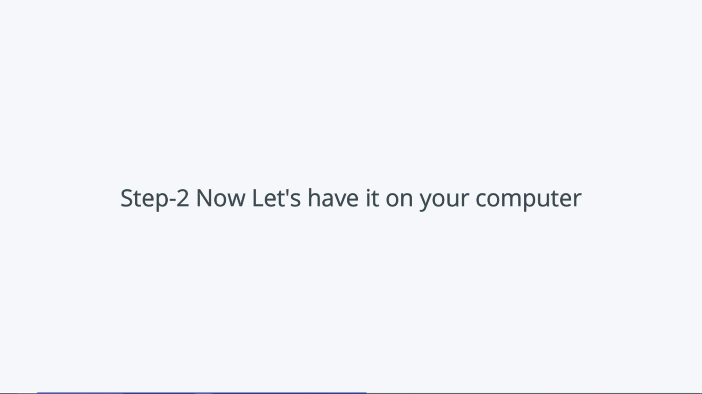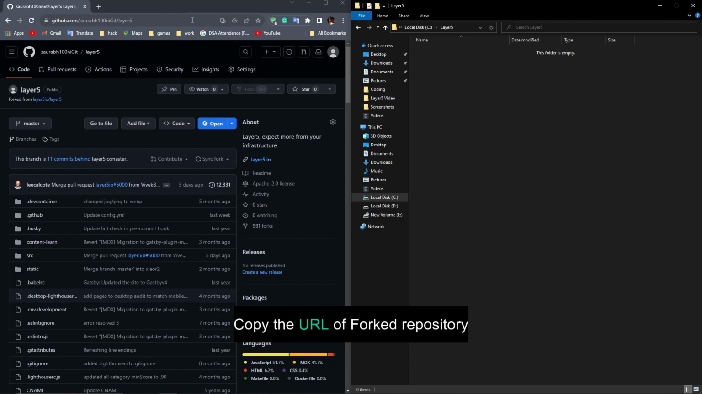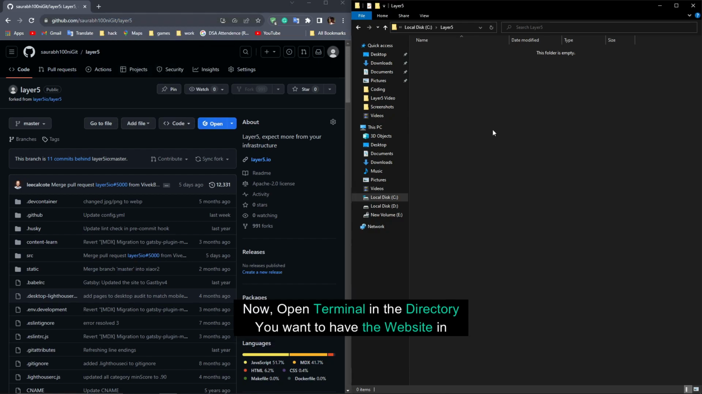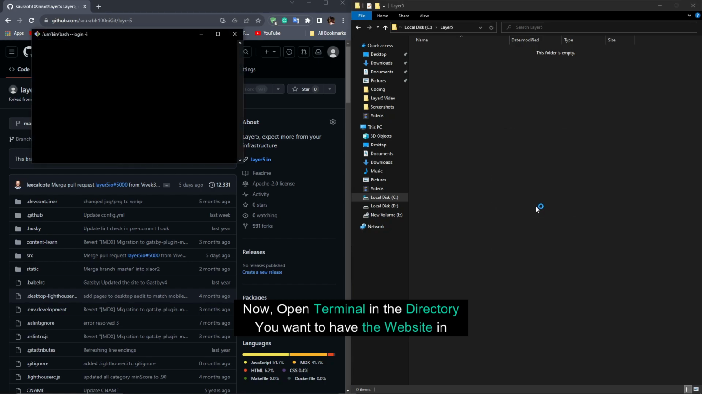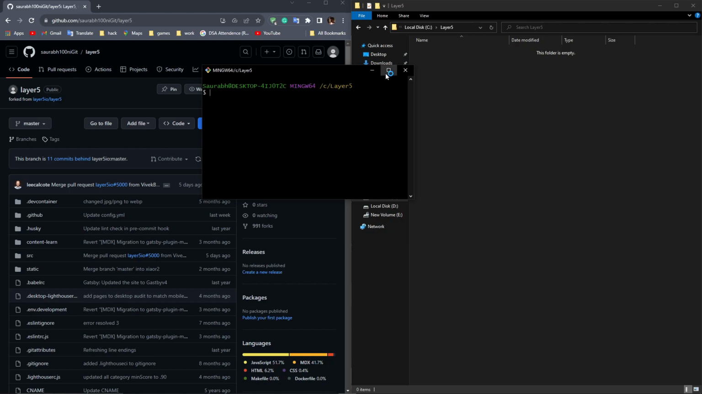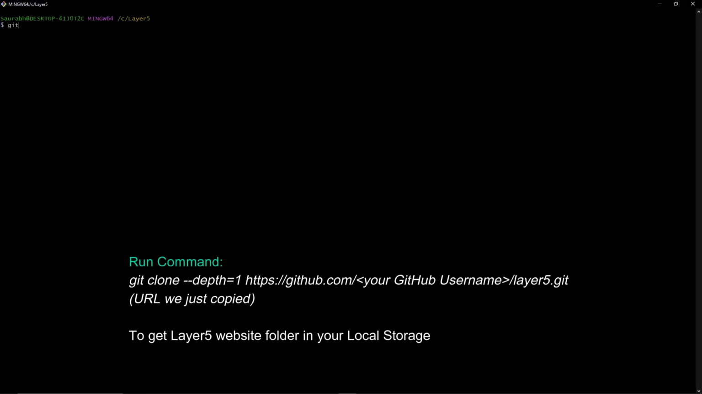Step 2: Let's have it on your computer. Copy the URL of the forked repository. Now open the terminal in the directory you want to have the website in. Run the command shown on screen to clone the repository.